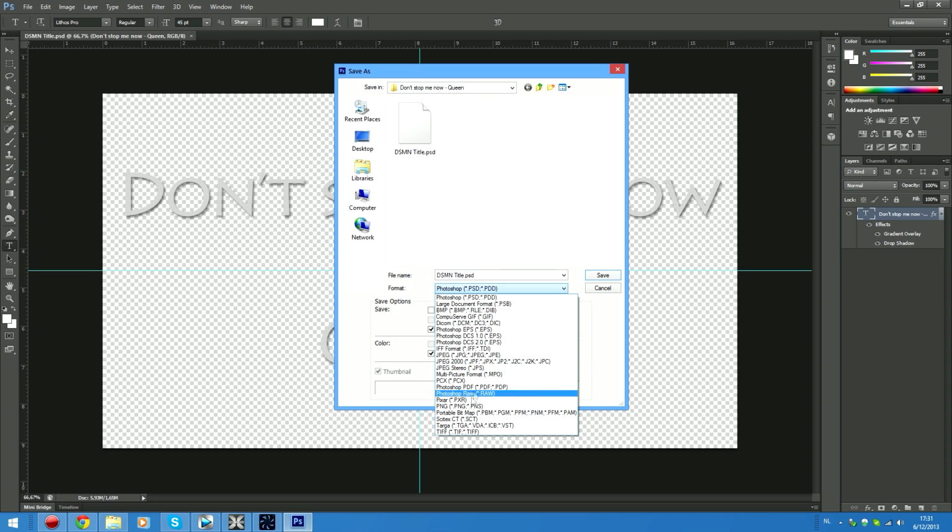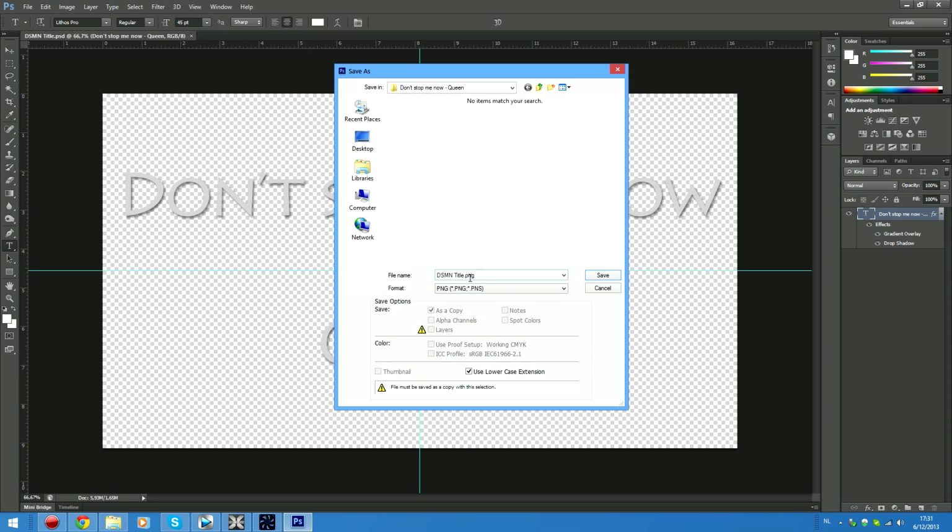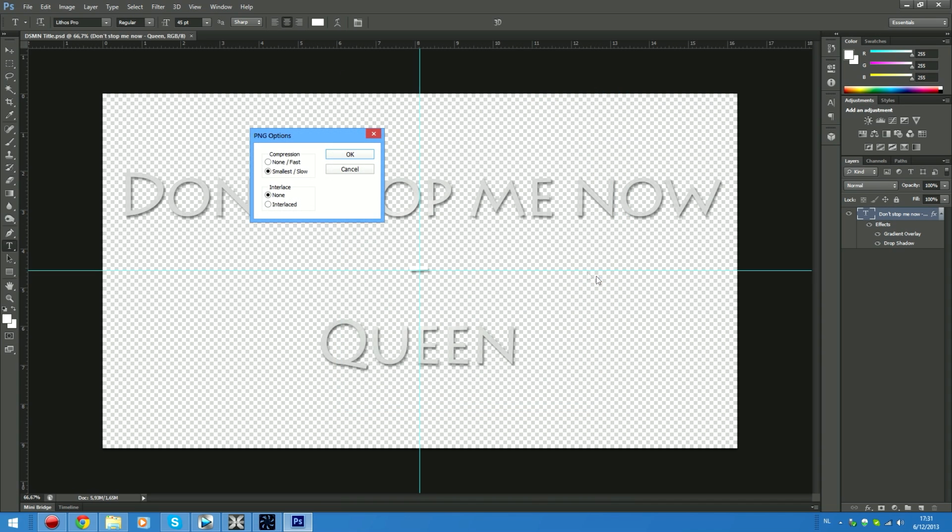So just expand the format menu and look for PNG. Click on it and click on save. Make the compression to none, which will be faster and will not lose any quality, and click OK.